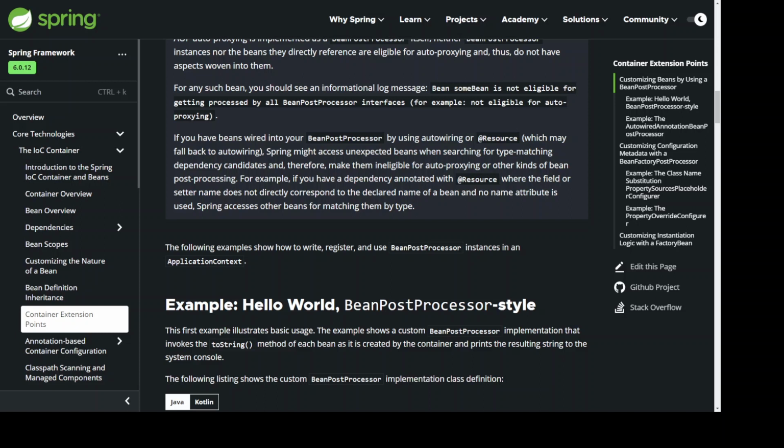If you have beans wired into your BeanPostProcessor by using @Autowired or @Resource, which may fall back to autowiring, Spring might access unexpected beans when searching for type-matching dependency candidates and, therefore, make them ineligible for auto-proxying or other kinds of bean post-processing. For example, if you have a dependency annotated with @Resource where the field or setter name does not directly correspond to the declared name of a bean and no name attribute is used, Spring accesses other beans for matching them by type. The following examples show how to write, register, and use BeanPostProcessor instances in an application context.